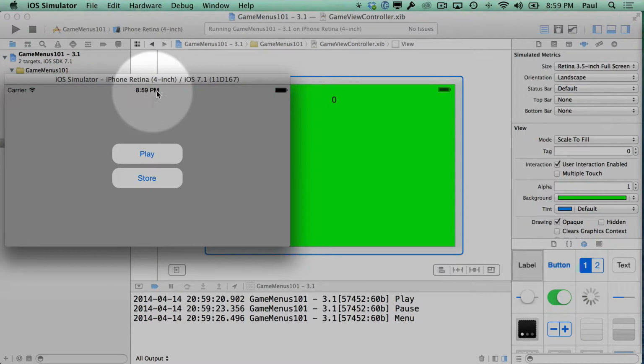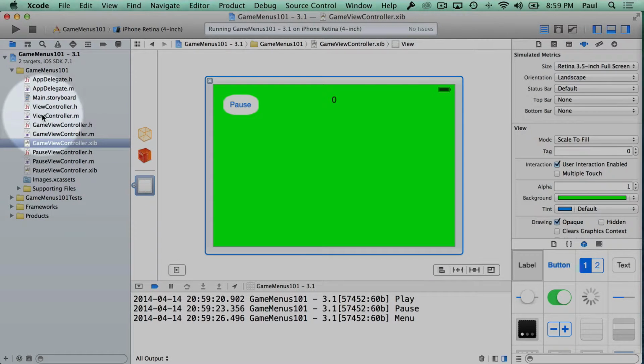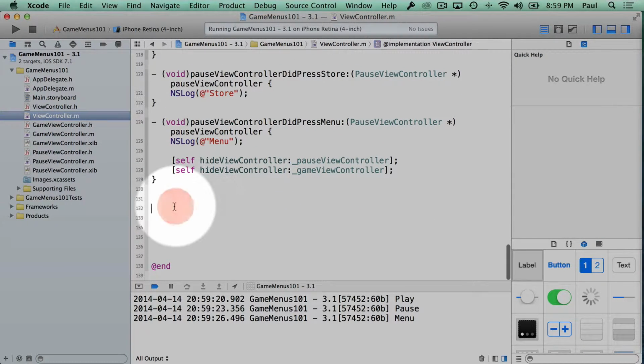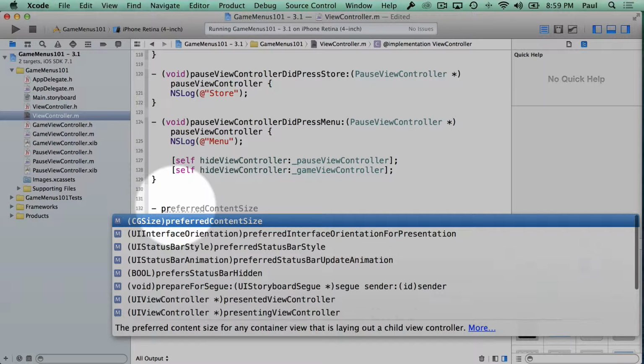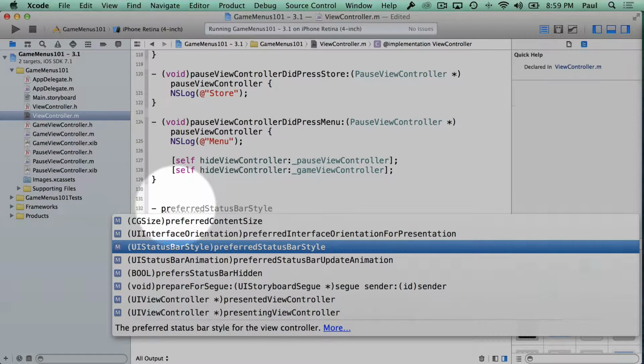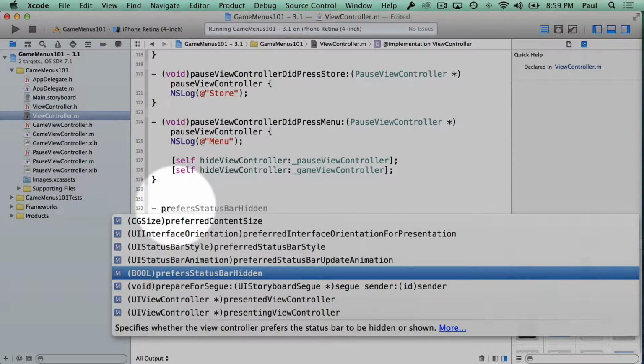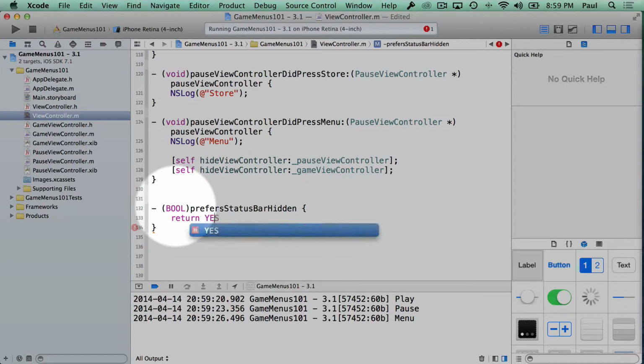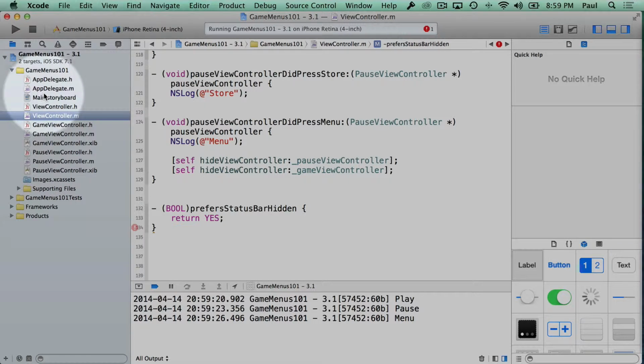The other thing that's annoying for a game is we have the status bar on. And what we're going to do is we're going to turn that off. So I should be able in View Controller to implement a method. Let's see if it's here. It starts with a P, and we've got the prefer status bar hidden method. So if we do this and we return yes, hopefully that will hide it.